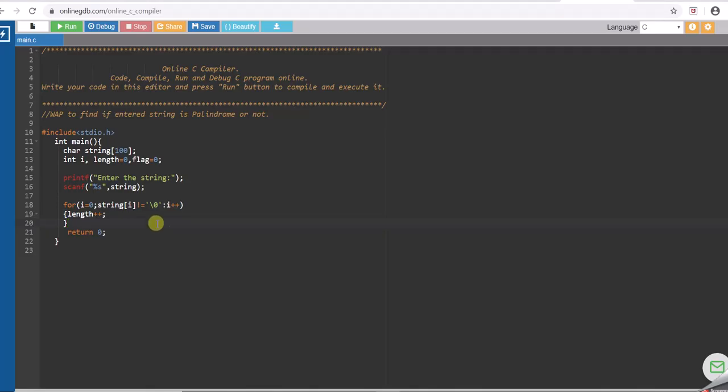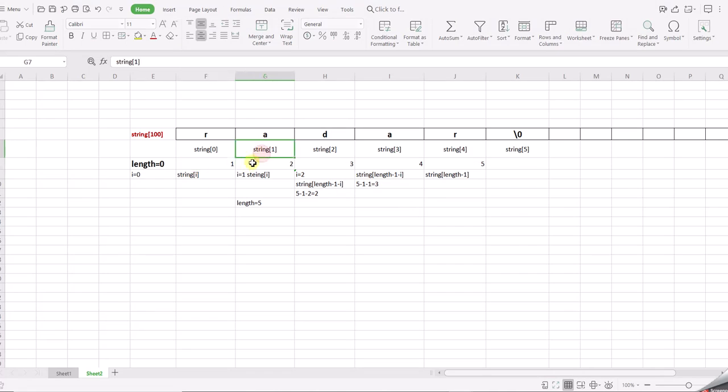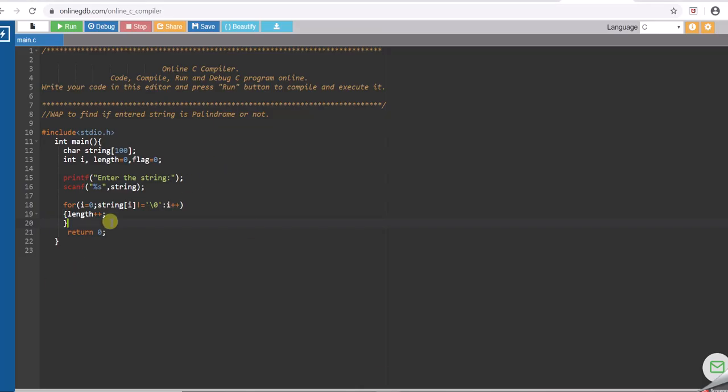Next, your loop will iterate, and the value of i is going to become 1. So now you're going to check string of 1. Is my string of 1 not equal to 0? String of 1 means this position. Is my string of 1 value not equal to the null character? Yes, it's not equal to the null character. So do i plus plus, meaning the length value becomes 2. Next, this loop will iterate again.